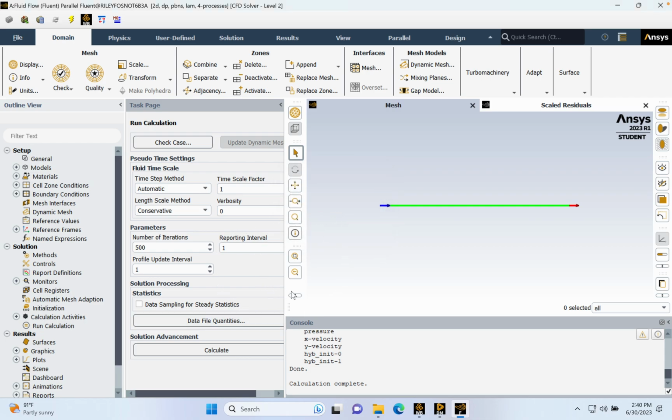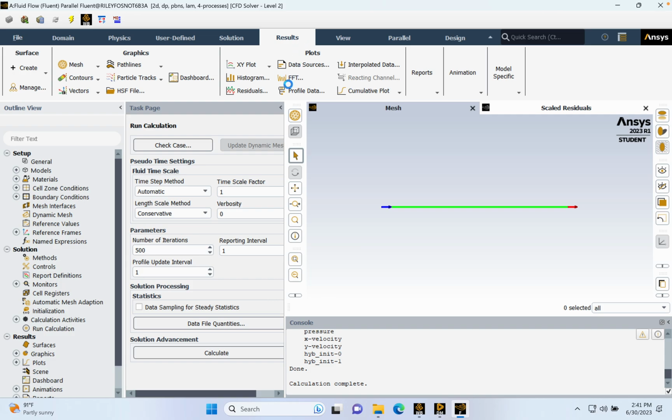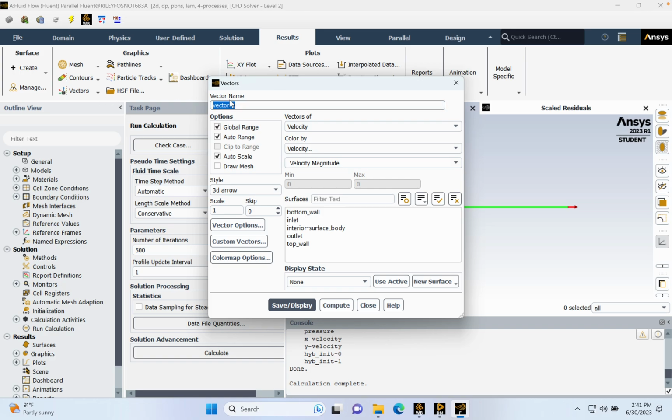So that is pretty much all we have to do in here, other than if we go into results. Not sure what's happening here, but it looks like we're a little bit frozen. So we'll go into results, and we can add a new vector, and we'll call this our velocity vector. I can't see what I'm showing here. That's our velocity vector, and you can see it's already a vector of velocity. So we go ahead and save and display. Well, probably should hit compute first, and then save and display.